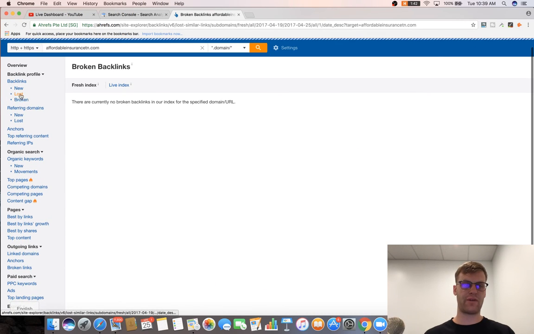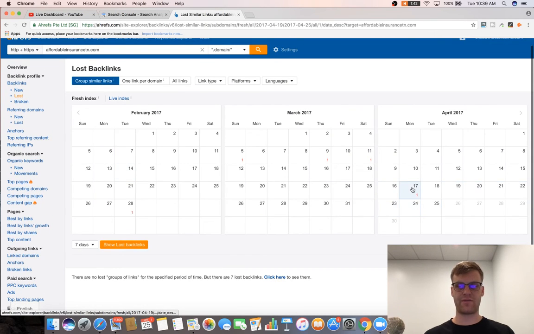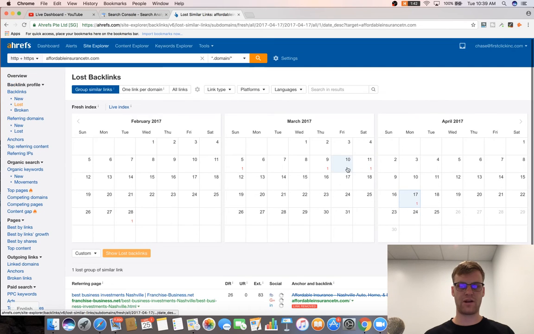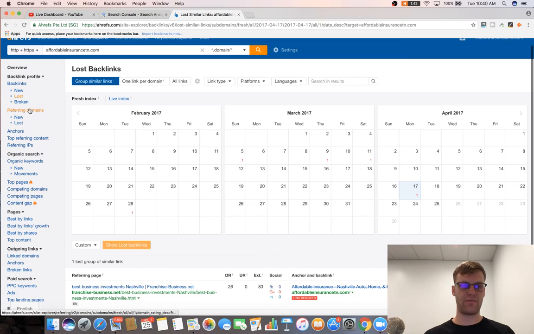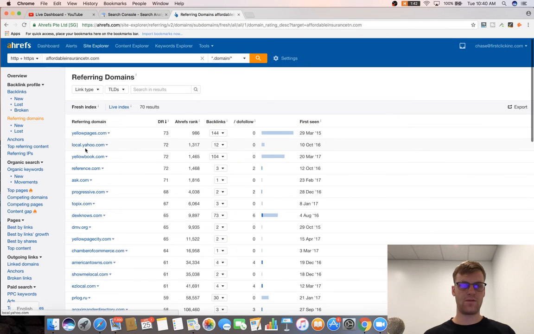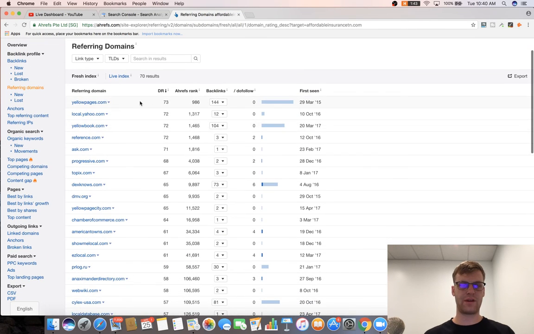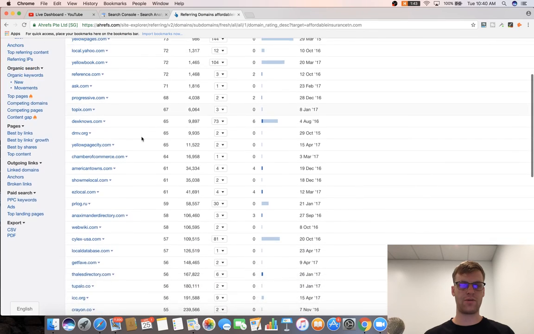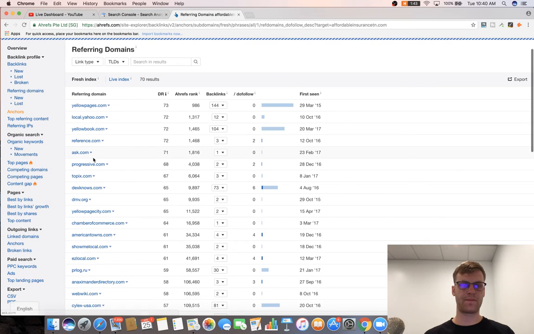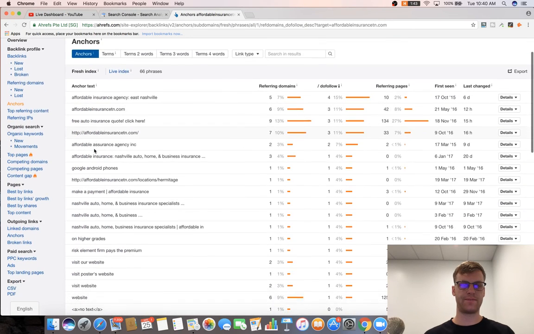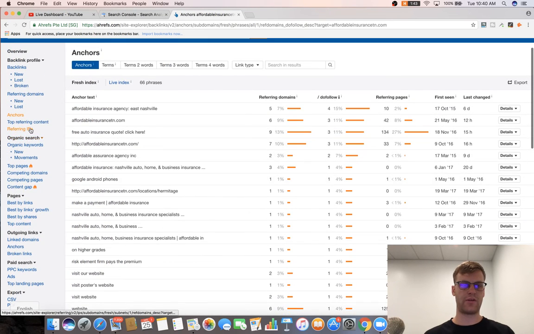Doesn't look like we have any broken links, and it looks like we lost one here and a couple over there, which is not always a good thing, but you know, it's whatever. We can go to referring domains and see that we got Yellow Pages, Yahoo, Progressive, all these cool domains, which is great. You can actually see our anchors as well. That looks all right.